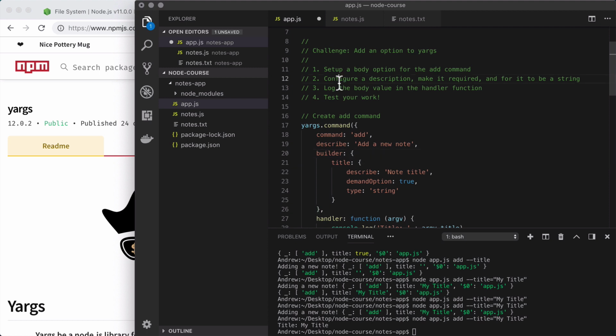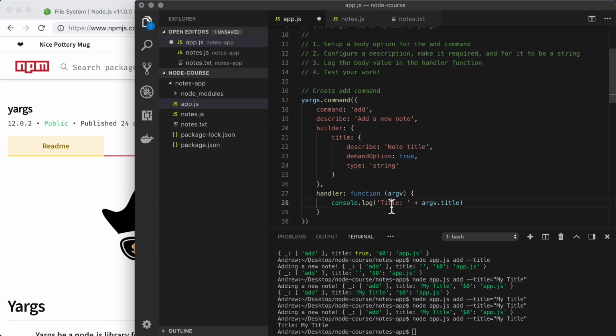You're going to configure the body option to have a description. You can pick something that makes sense for you. You're going to make it a required option. We're going to need a body, and you're going to force it to be a string using the correct definition. Next up, you're going to log the body value in the handler function like we log the title down below.